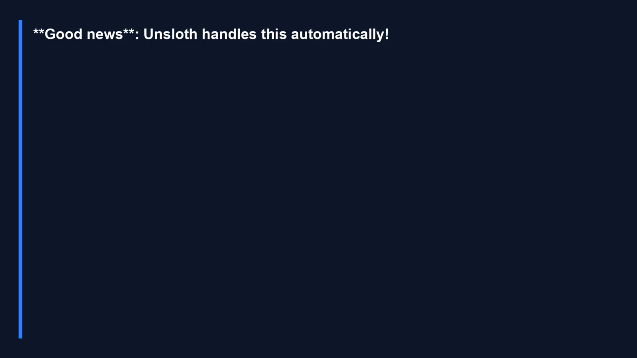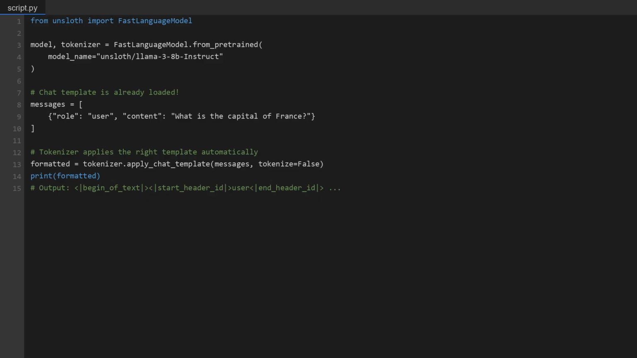Here's the good news. Unsloth handles all of this automatically. This code shows exactly how that works. After importing FastLanguageModel and loading Unsloth Llama 3 8B Instruct, you construct a message as a simple Python list, a role of user, and a content string asking for the capital of France. Then you call tokenizer.apply_chat_template on that list with tokenize set to false. What comes back is a fully formatted string with all the correct special tokens already inserted: the begin of sequence marker, the header tags, the end of turn markers.